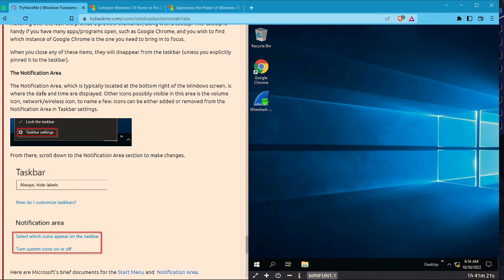The notification area, which is typically located at the bottom right of the Windows screen, is where the date and time are displayed. Other icons possibly visible in this area are the volume icon and the network wireless icon, to name a few. Icons can be either added or removed from the notification area in the taskbar settings.